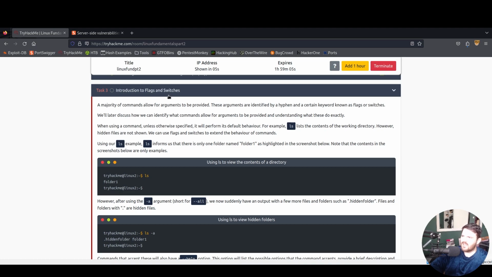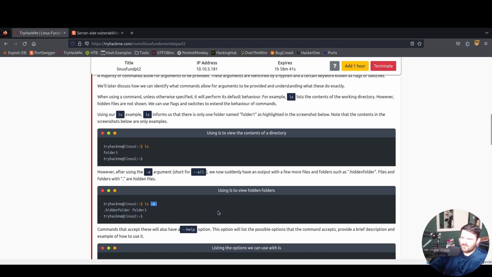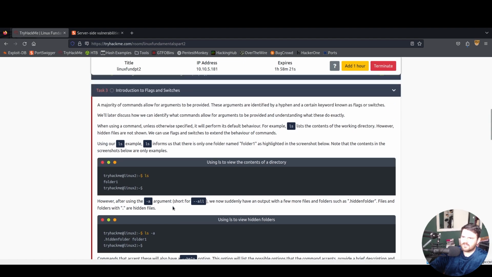A majority of commands allow for arguments to be provided. These arguments are identified by a hyphen and a certain keyword known as flags or switches. This is the key term for whenever you use any type of application in the terminal specifically. You will have arguments, keywords, but they are flags or switches. You can use whatever term you like.